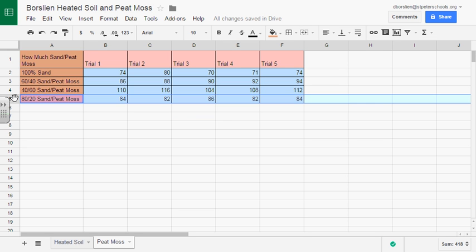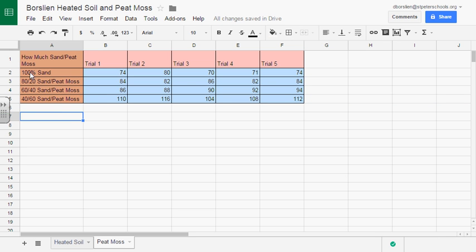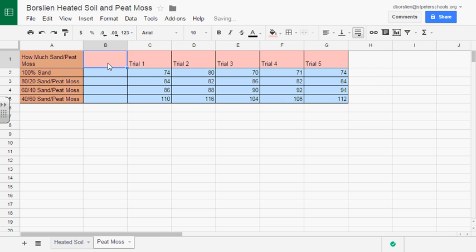That is absolute chaos. So let's bring this 80 up. So now that we have 100% sand, 80% sand, 60% sand, 40% sand, now they're all in sequential order. We can do some good stuff with it. Again, we got 5 trials here. So let's add a column to the left. Let's call this our average amount of water held.